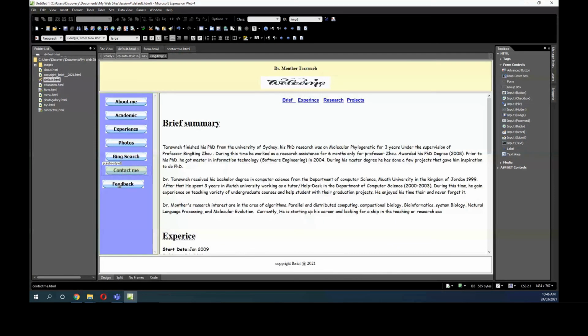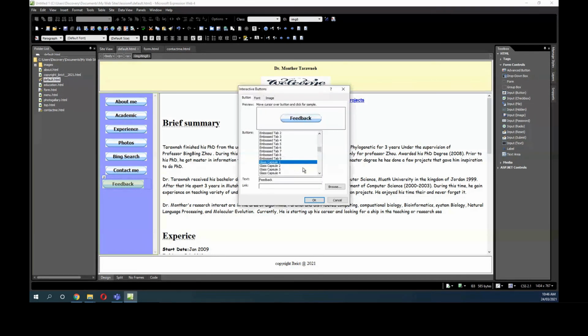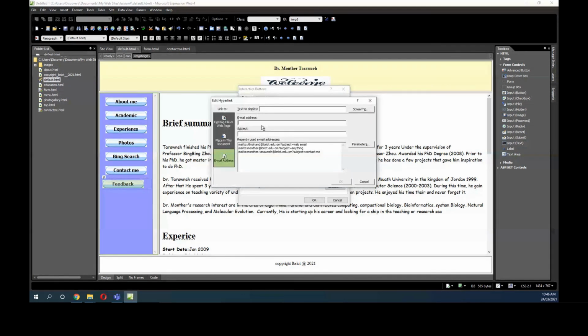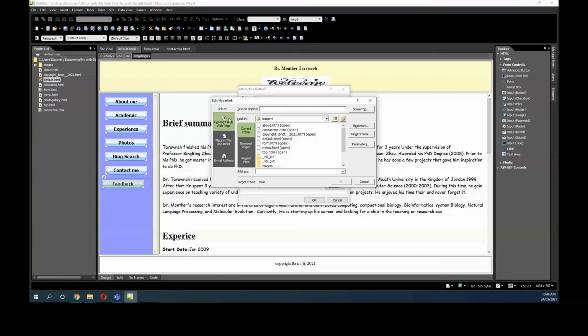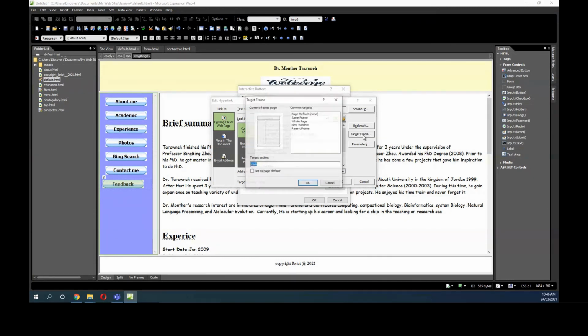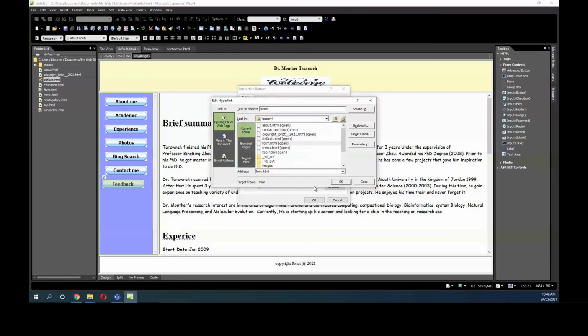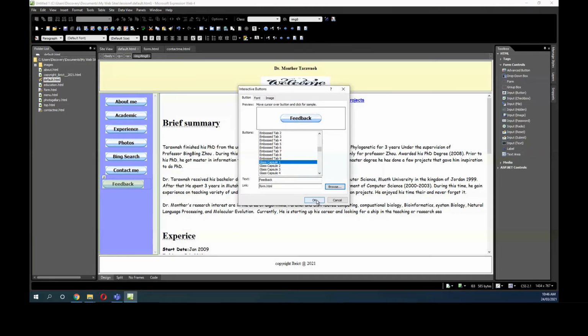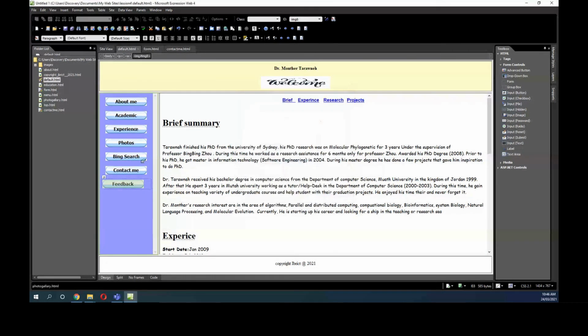I'm gonna connect it with this one. So right click on this one, go to the property, okay, and then browse, and not email, I'm gonna choose existing file. And then the existing file, I'm going to use the form. Where's the form? This is the form, and the target frame should be this one here, and say OK, and then OK, and then I'm going to say OK. So this is how it looks like.